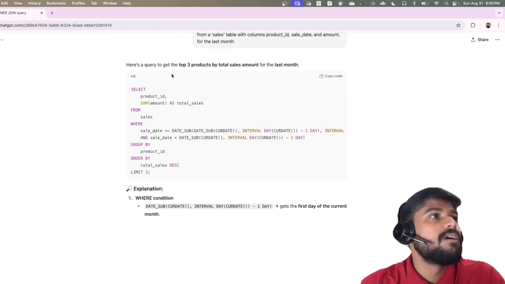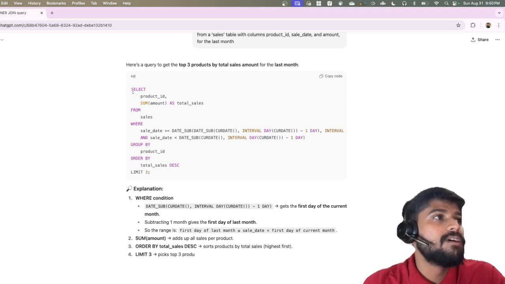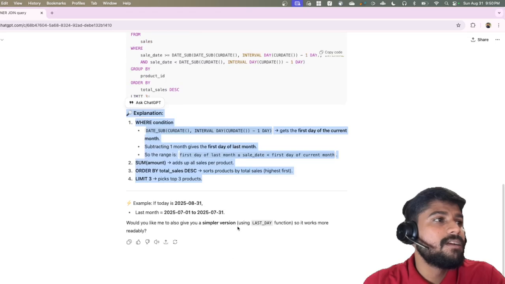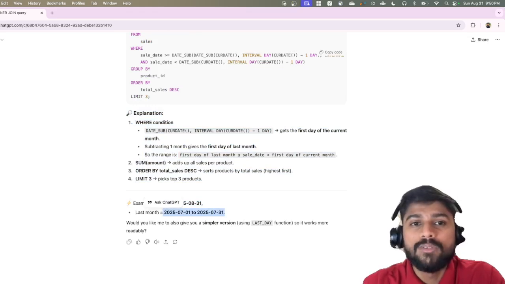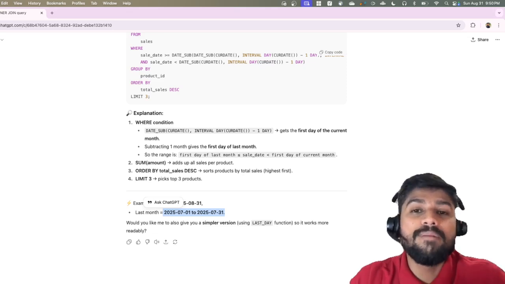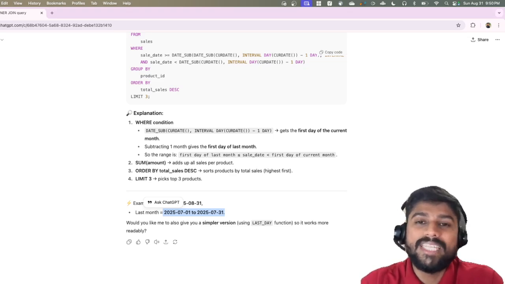Now you can see here's the query to get the top three products by total sales amount for the last month. This is the complete query, and all the explanation is there. There's an example as well: if today is this date, last month would be this range. So this query is accurate and it saves you the time of writing from scratch. You can always refine it based on your database. So this is how simply you can generate or write queries.